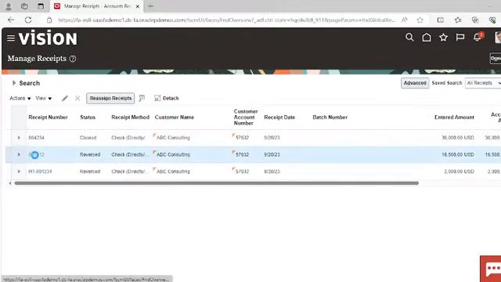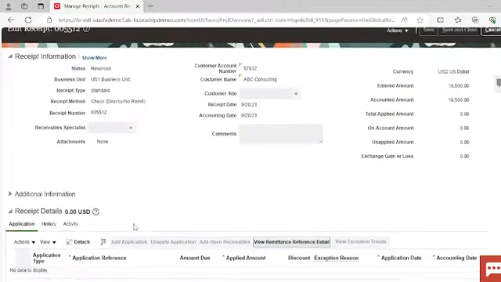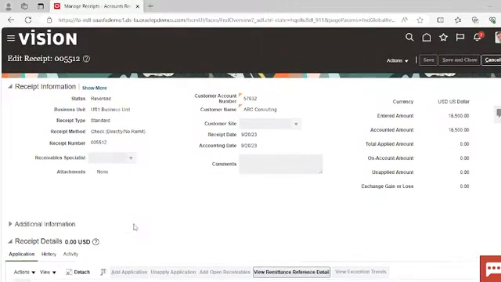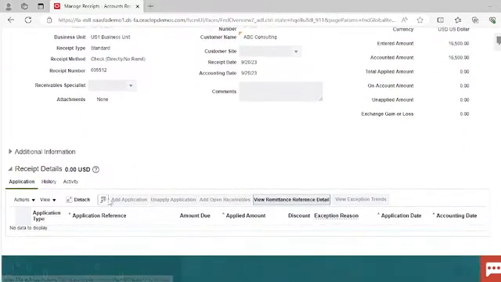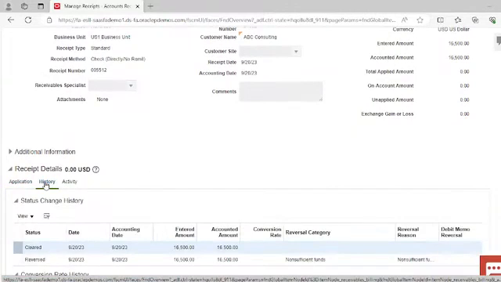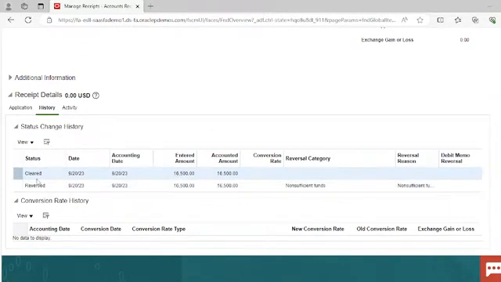Again move back to the receipt, and here in the history you can see the activities which are related to this receipt. This receipt was created on 20th September and then it is reversed on the same date, and this is the reversal category and this is the reversal reason.